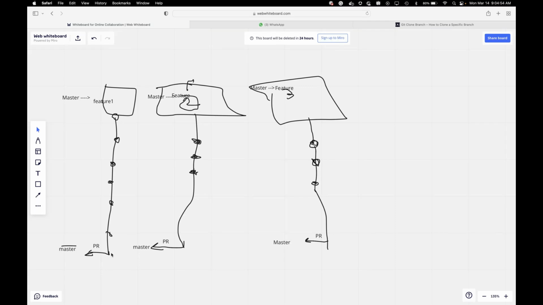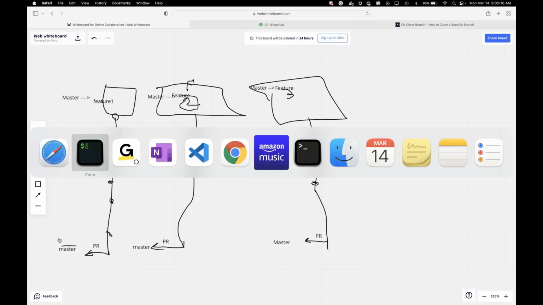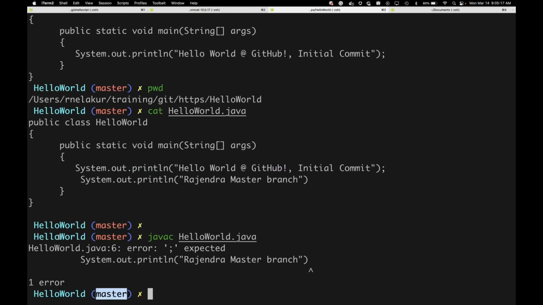So this is how, from the master branch, we create a feature branch, and these are just the commits I'm mentioning. Once their development is over, they have to raise a pull request back to the master, and once it is approved, it will merge. This is just a basic idea. Here, in this case, I'm getting a compilation issue. Let me just resolve it.